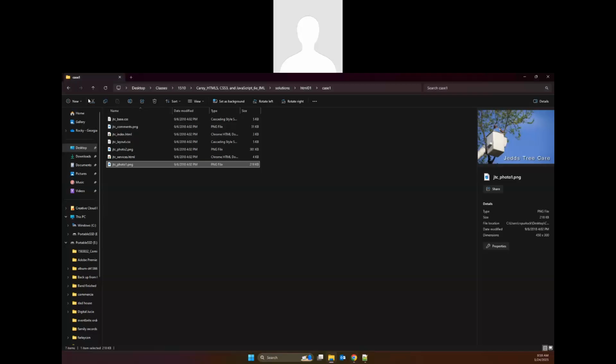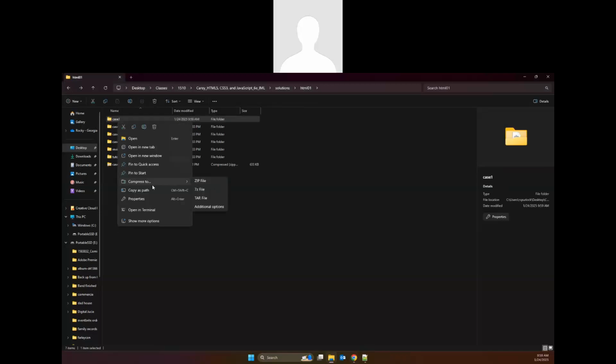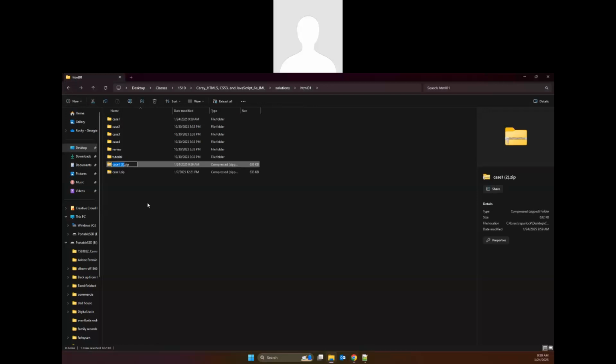Now, once you've got your folder, for example, case 1, I want to right-click it, compress to zip file. Then I have a folder here. This folder, the zip folder, is what I have to upload to Blackboard. Same as when you send these to your web hosting service. Most of them is going to have you send a zip file in when you put your server out, your site out live.